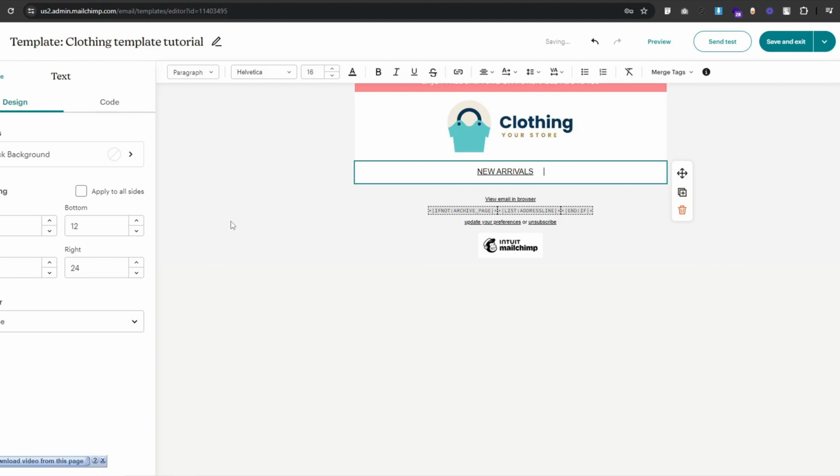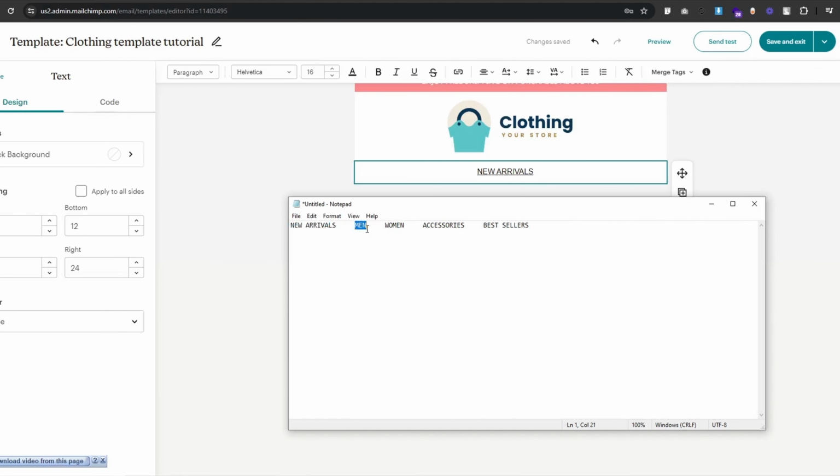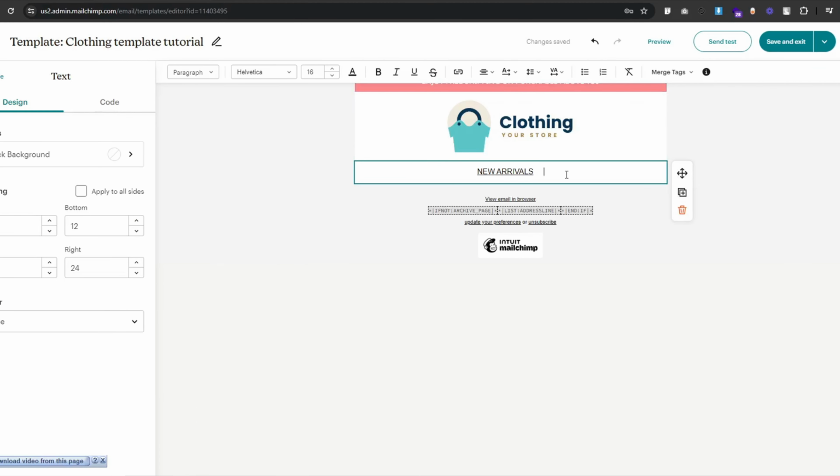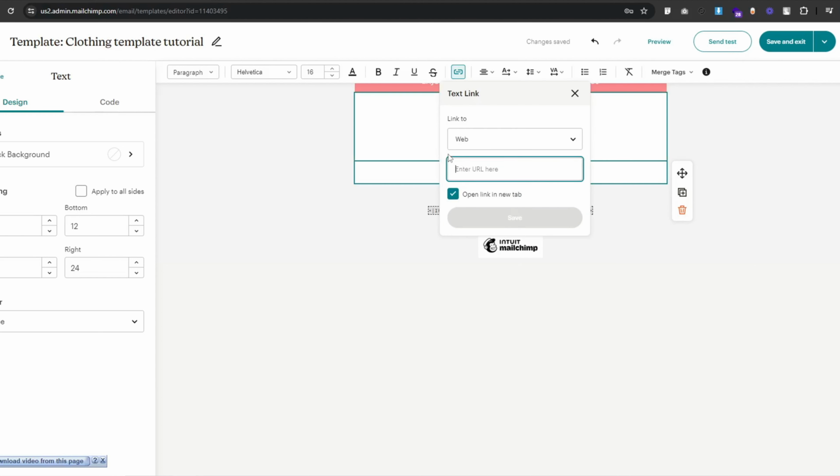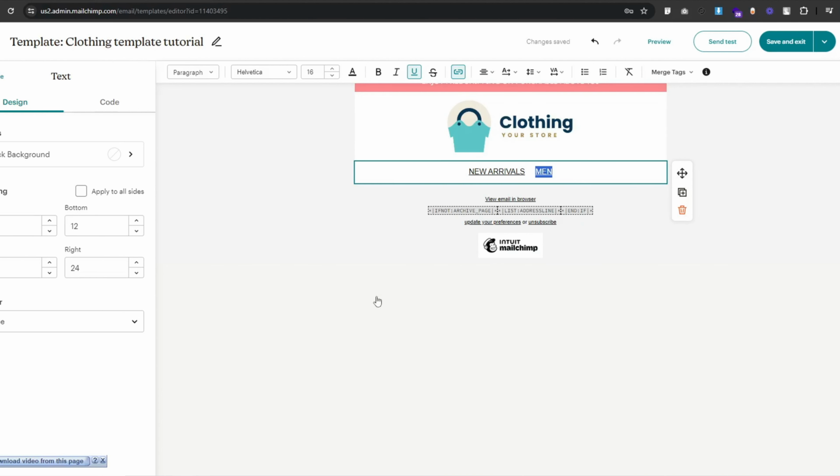Now add the second link. Main. Paste it. And again add the link to your website. I mean menu bar. Repeat this process for each menu item.